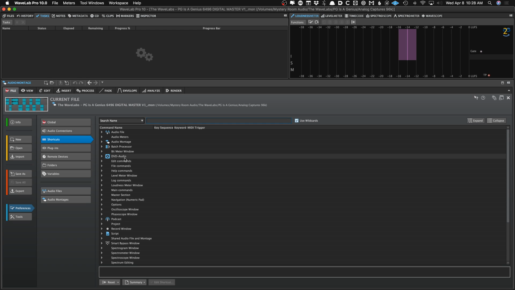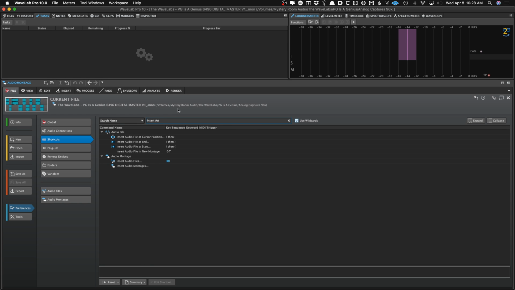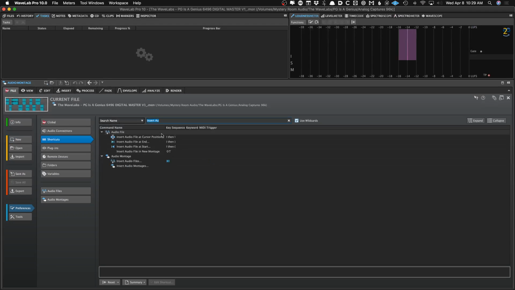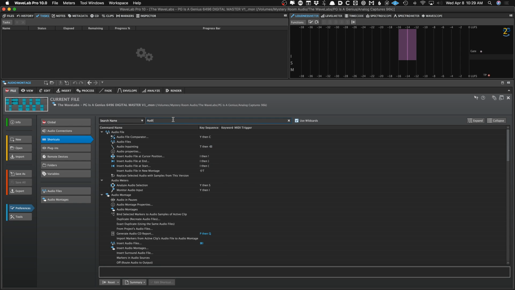Shortcuts. WaveLab is pretty good at customizing shortcuts. And if you download my presets from the video description, you'll have some stuff that I've customized. This is basically where you can search for a shortcut. So if I want to insert audio files into the montage, you can see that the default one is Shift-Command-I. I've shortened it to just Command-I because I can do it with one hand, and it's something I do for every project. So I've just simplified that. But the shortcuts area helps you see what shortcuts exist or reprogram your own shortcuts.